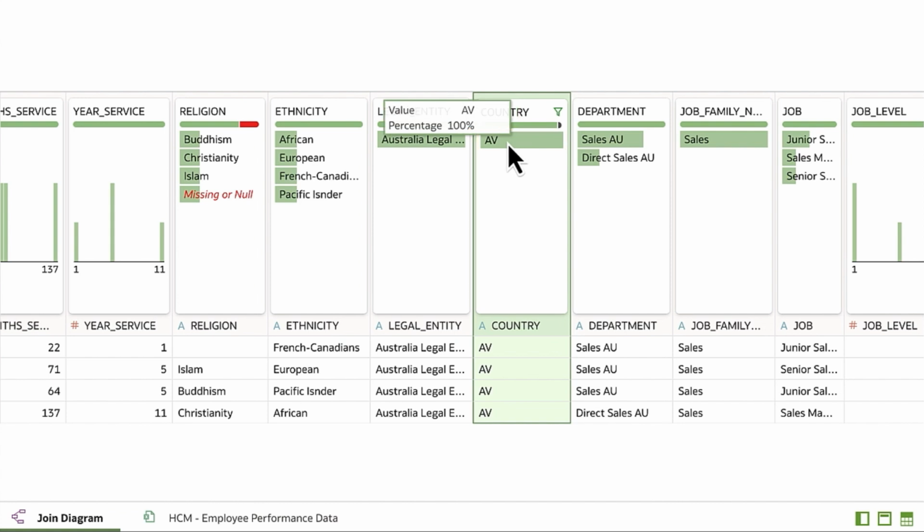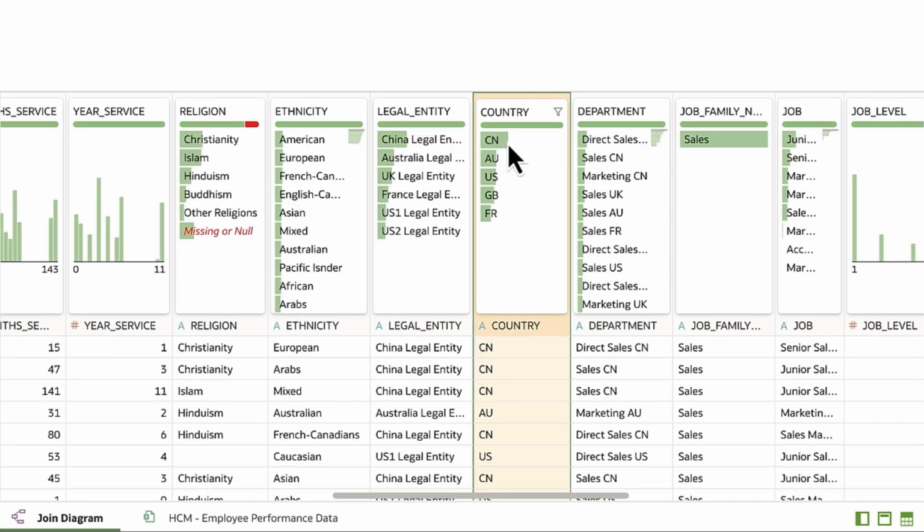I'll double-click the value and use inline replace to enter the correct value and then press enter or return. Now, when I hover over the quality bar, 100% of the country values are valid.